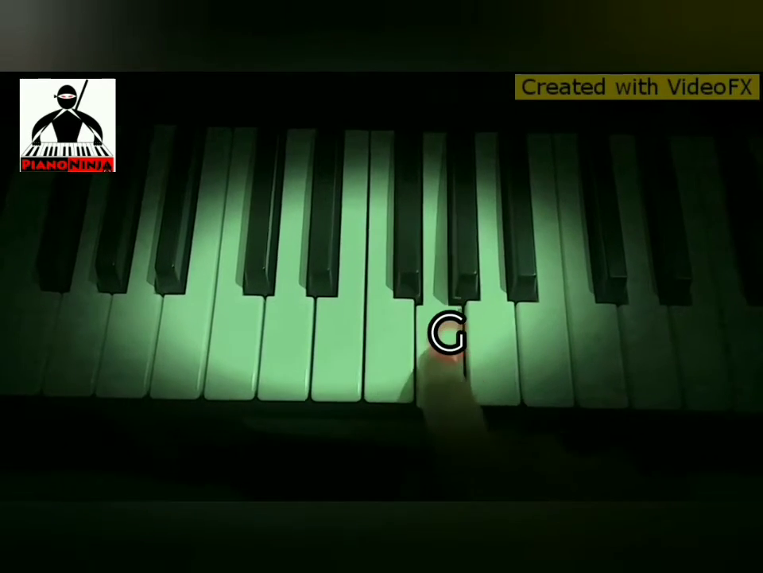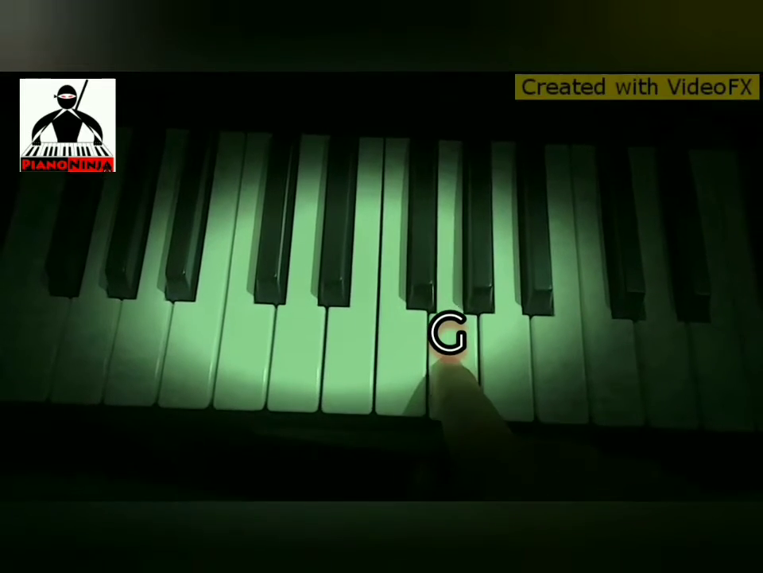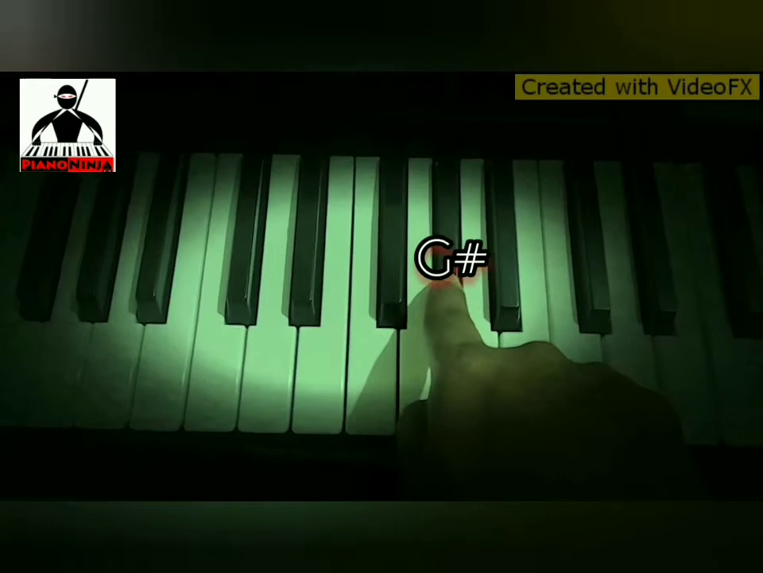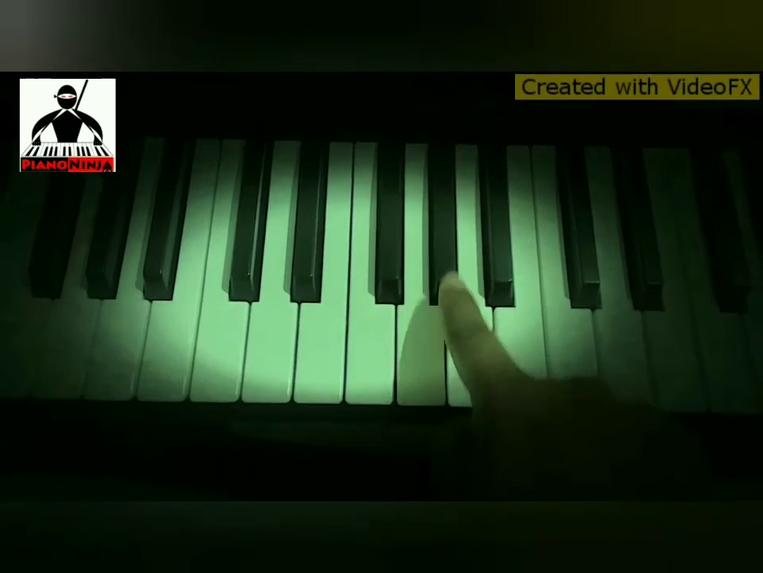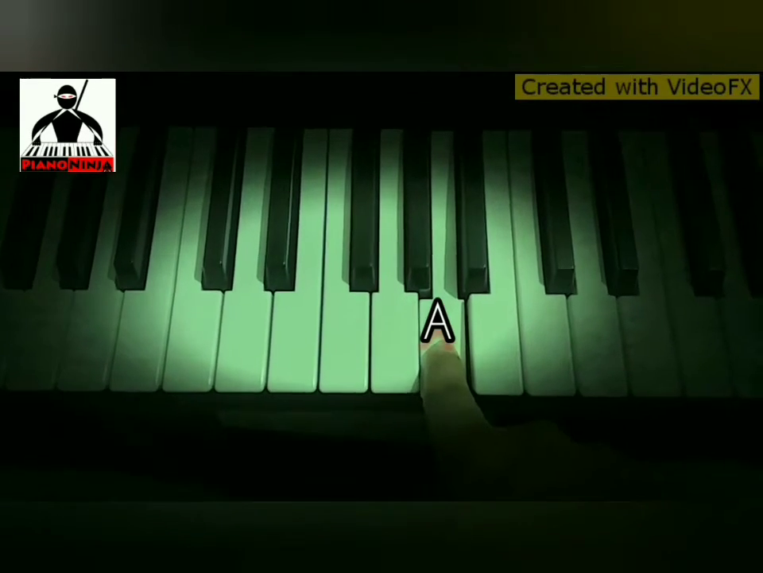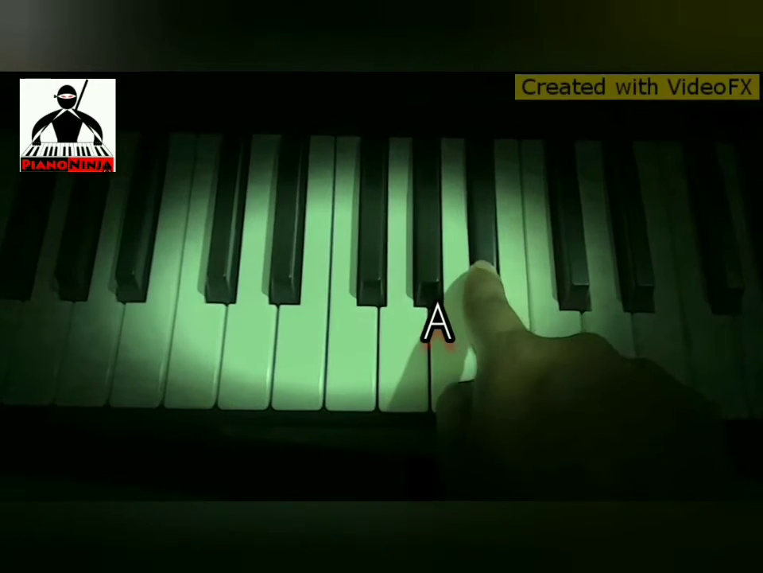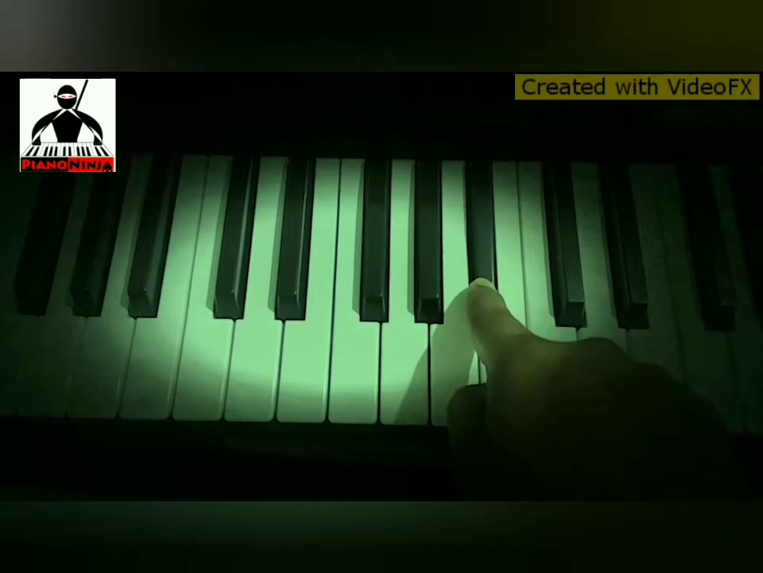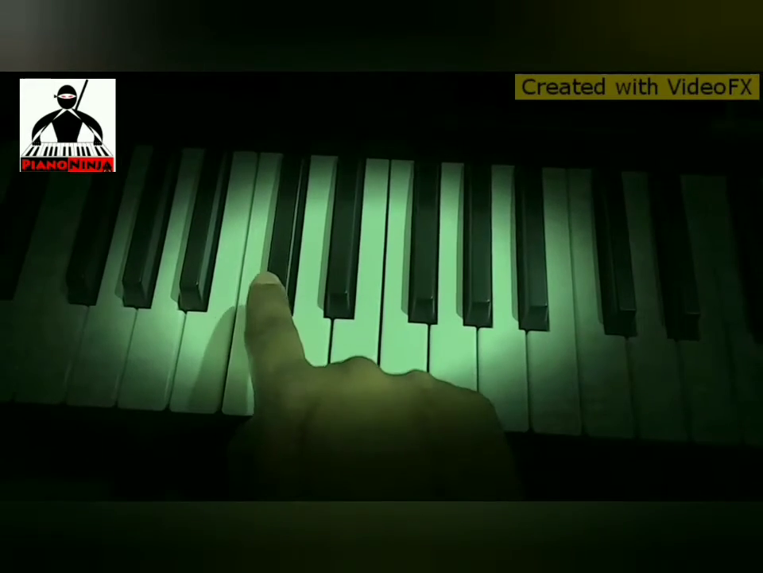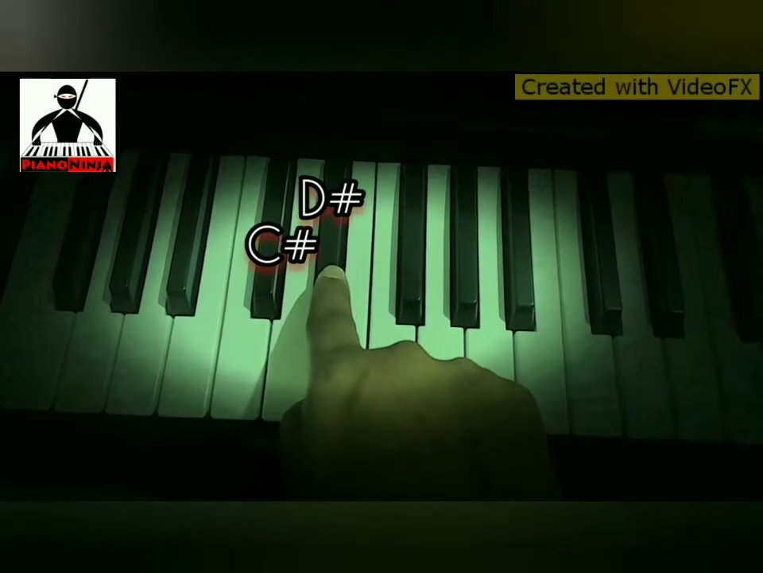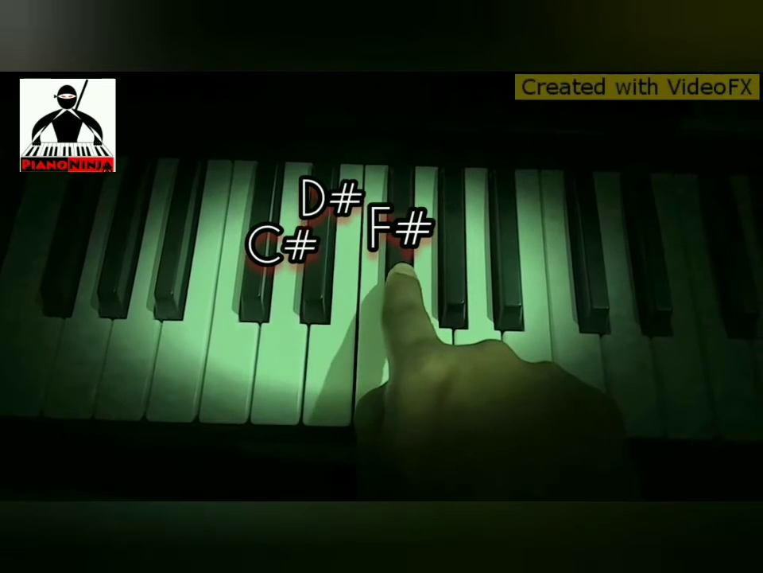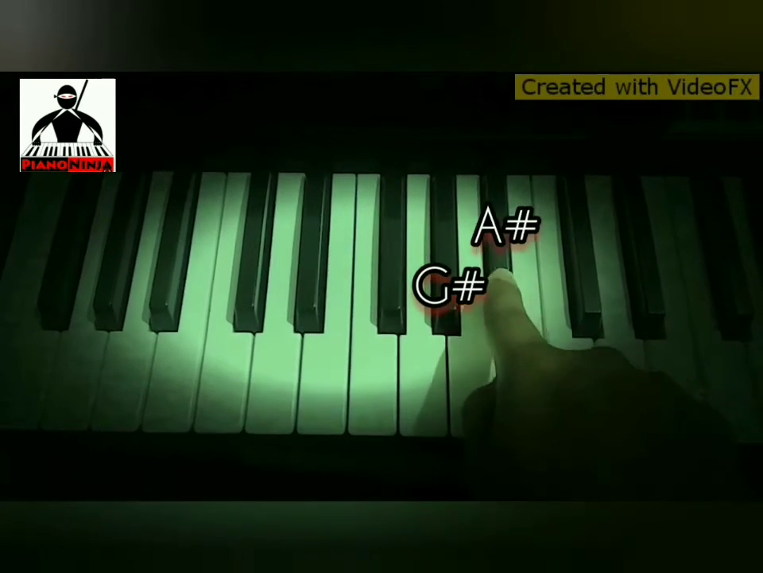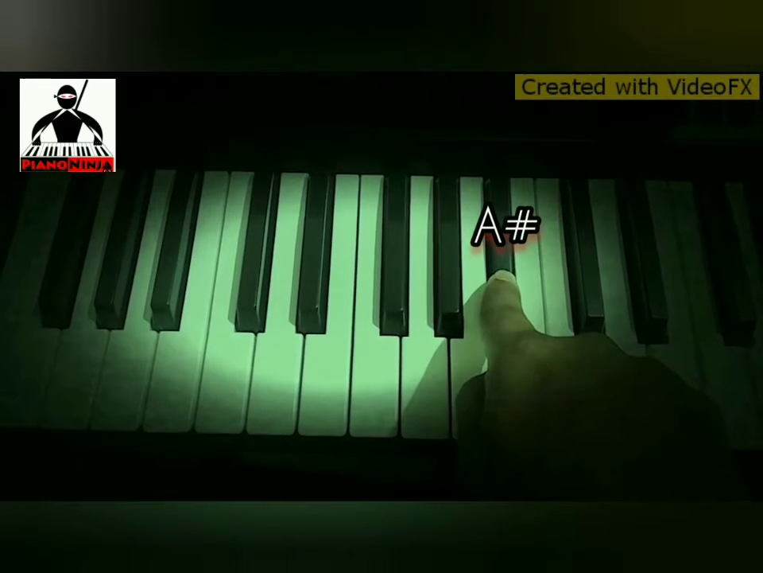When we press G and go half step to the right of G, we shall call it, that's right, G sharp. When we press A and we go half step to the right, we shall call it A sharp. And there you got the names of the black keys: C sharp, D sharp, F sharp, G sharp, and A sharp.